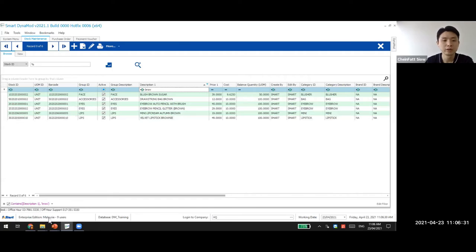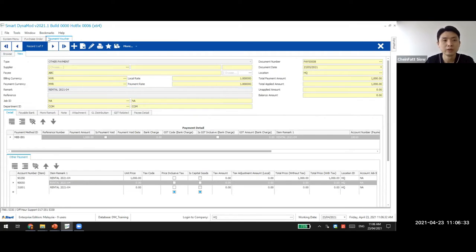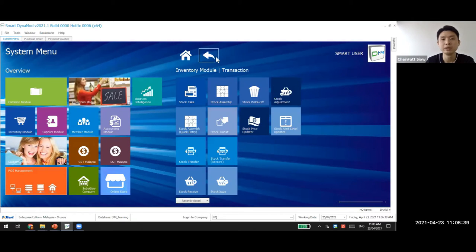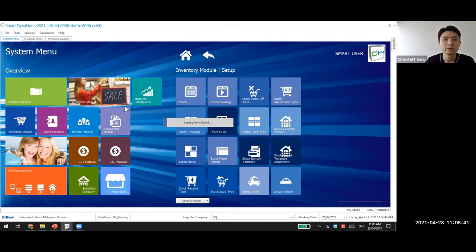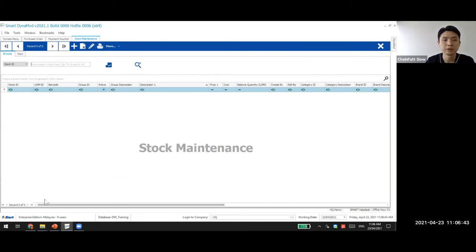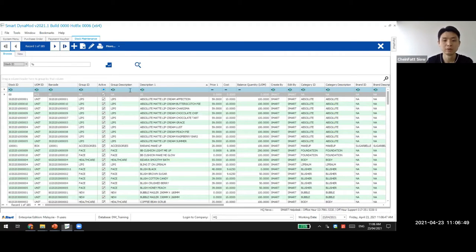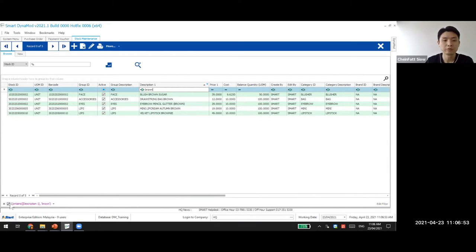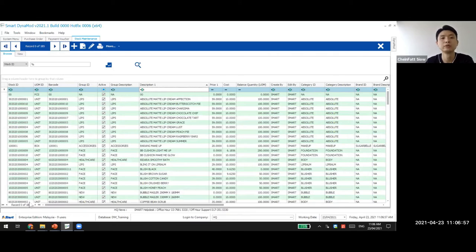Okay, because here, sometimes some of the screens will not refresh. So maybe next time when you log back in, the same screen will still be filtered here. So you have to take note after you do some filtering, like just now in the browse, you have to cross it to close it.